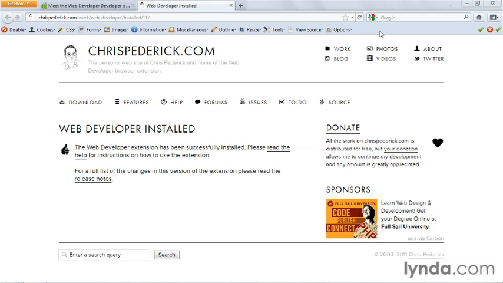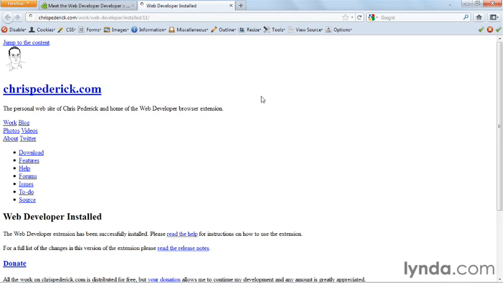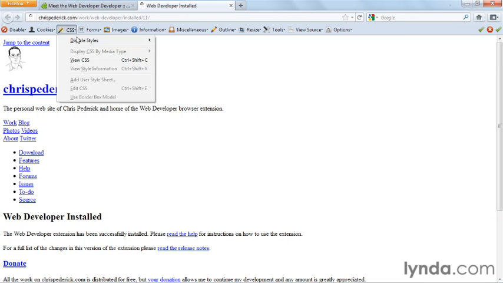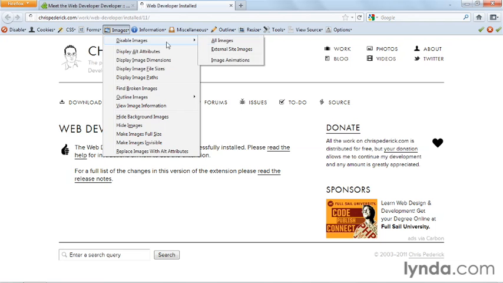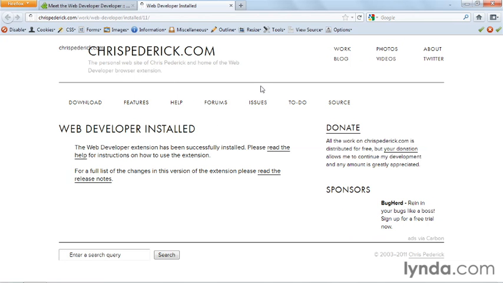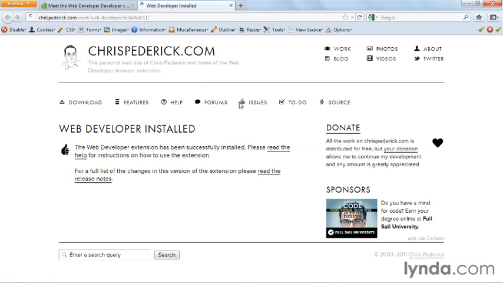The reason why I installed this toolbar is because now I have the ability to turn things on and off. For instance, I can go in here under CSS and say Disable all styles, and I see the page without any styles. I'll turn it back on again, and then I can do the same for images. I can disable all images, and then I see what the page would look like with no images. This becomes important as we start working with the accessibility tools because we want to see what the page looks like without images, without styles, and without other content.